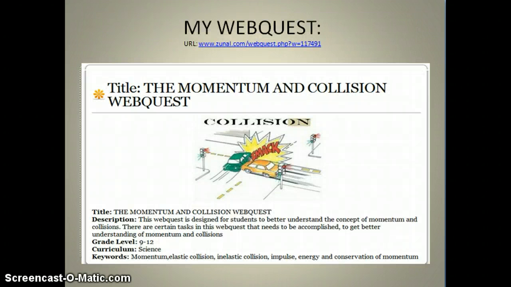This is my webquest that I designed for my students, the momentum and collision webquest. It will help year 12 students to better understand the concept of momentum and collisions.